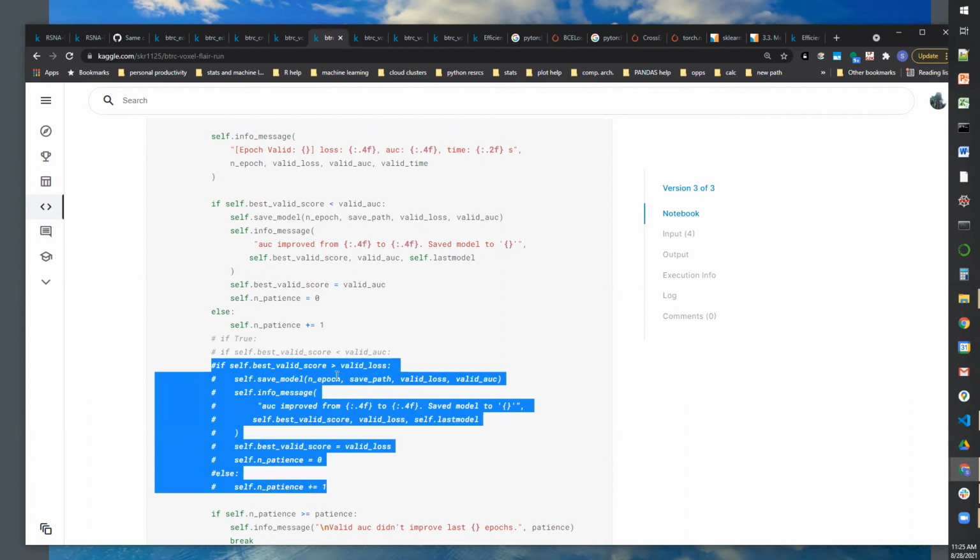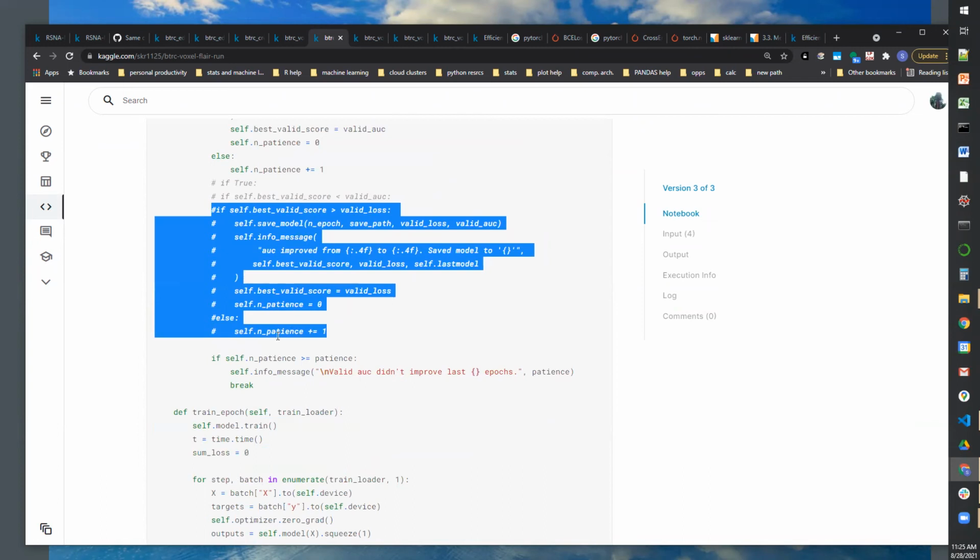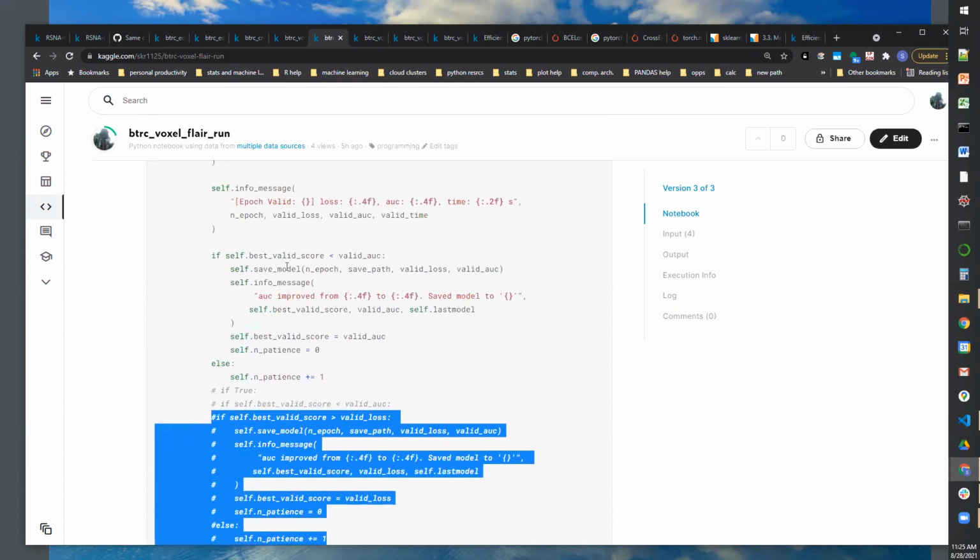Now, if you look in the highlighted section, he's choosing the validation loss to determine the score, okay, and not the AUC. Right. And I was just curious whether, so I changed it to actually use the AUC.